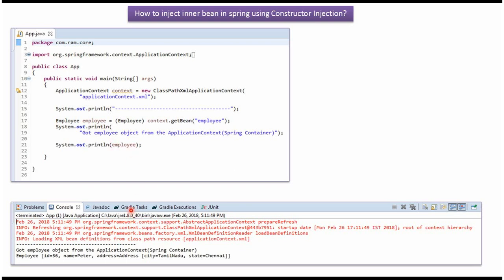Here you can see the output. Here you can see the employee object.